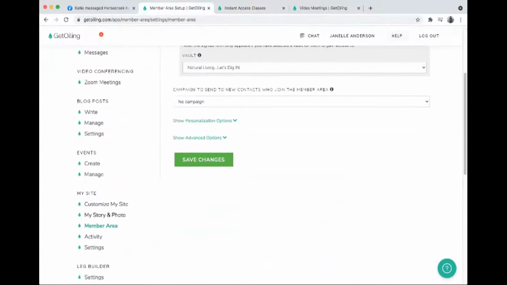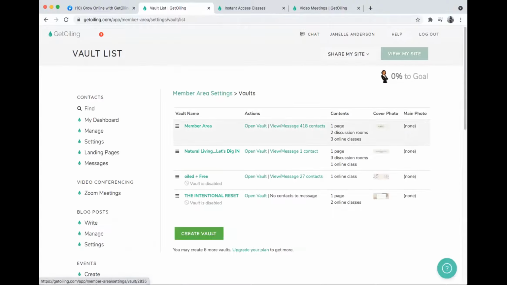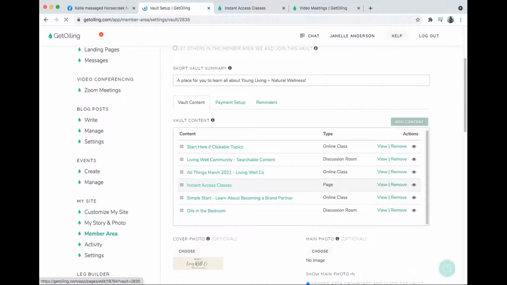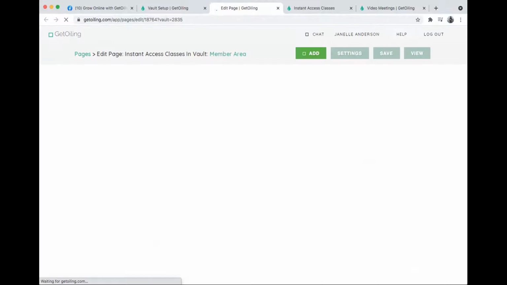So we have to come on to the back side of this and get to the vault. And I'm sorry if I'm going fast, but I want to make sure that, so I'd click on my member area and this gives me all of the things that are in my member area. And I'm so glad that I spent time yesterday and cleaned this up. It looked horrible. I had way too many things that didn't need to be in there. So then I would click on my instant classes, which is my page, so I can edit it.